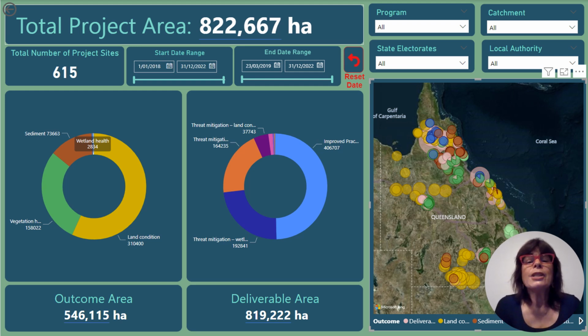So the first page, the first tab on the dashboard is just an overview. It's a simple summary of the number of project sites, the general location of those project sites, but it is not very specific. It is in a general area to avoid revealing the sensitivities of some projects. You can filter it according to the program that it is being invested under, the catchment, the state electorate, the local authority. You can also filter it according to the dates that the project started or ended.